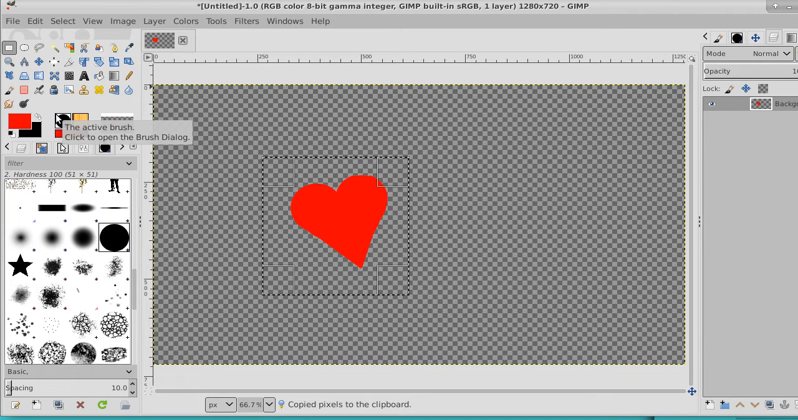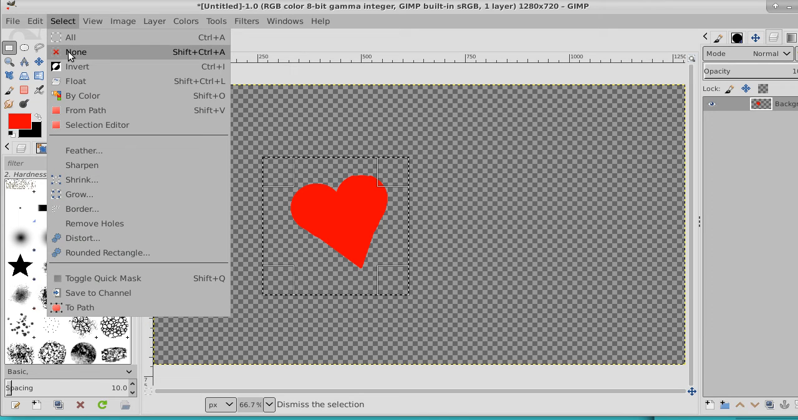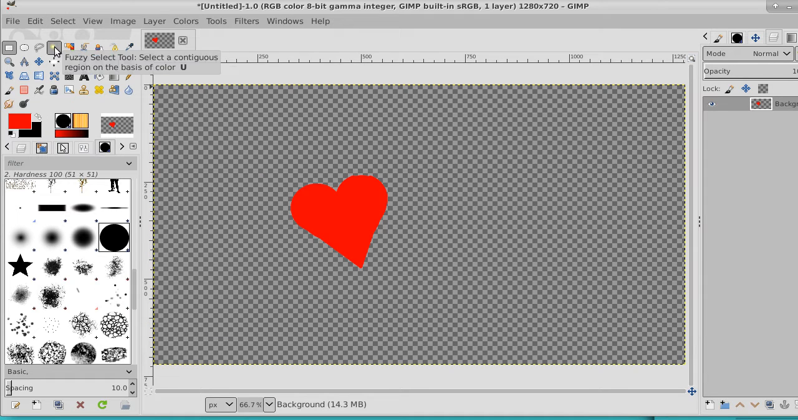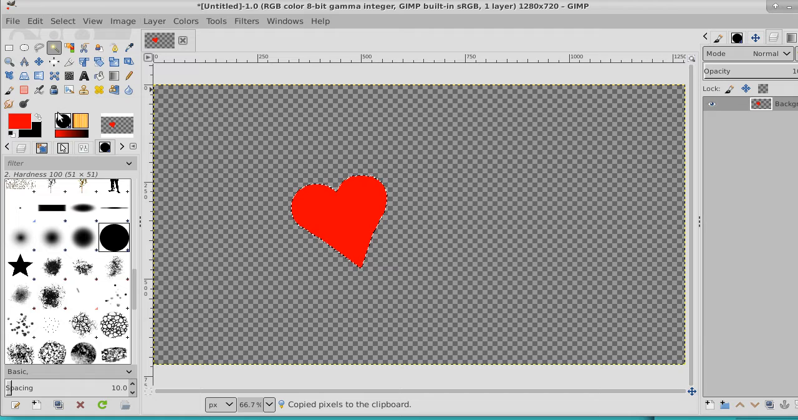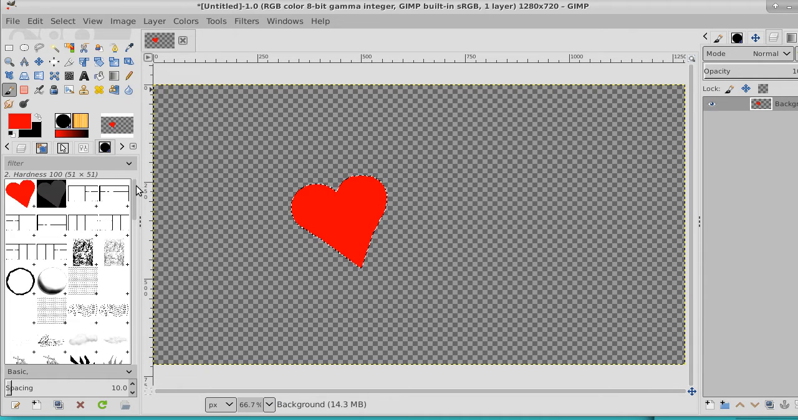it automatically turns it into... Let me unselect it. Select none. I'll show you something. If I select that and I go edit copy, that's automatically a temporary paintbrush. Because if I go up here to paintbrush and I go to select paintbrushes, if I slide to the top, you'll see that I have that in there as a paintbrush. It's only temporary, because as soon as I save something else, that changes. But it does give you a temporary paintbrush, which is kind of neat.